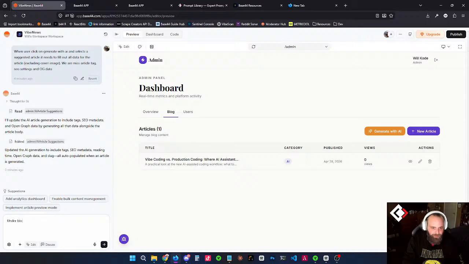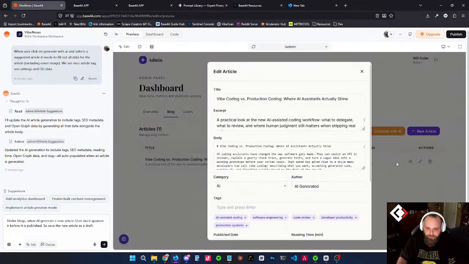under blogs, when AI generates a new article, user must approve it before it is published. So save the new article as a draft. And what was the other thing that was missing?